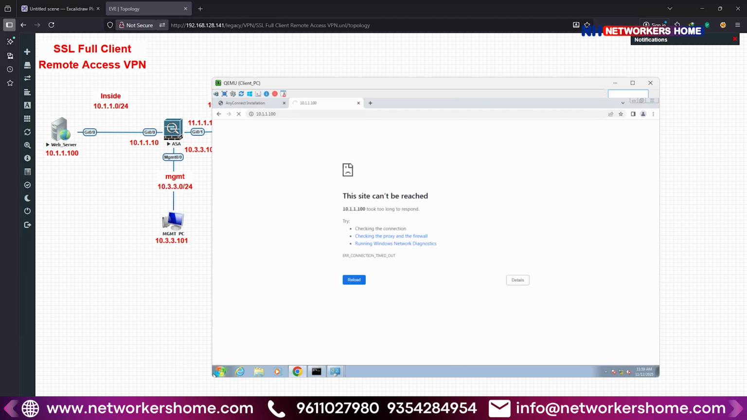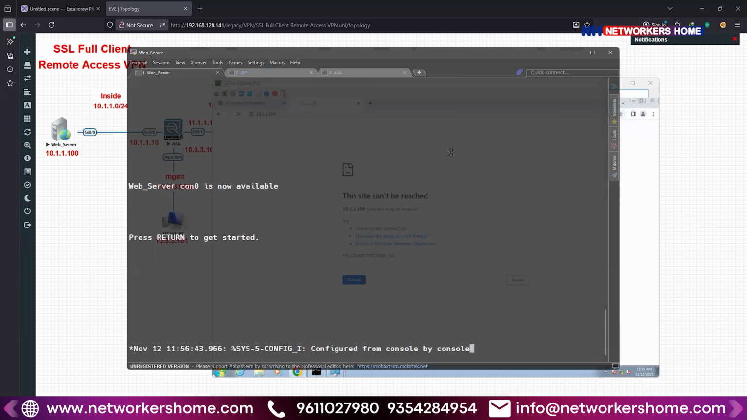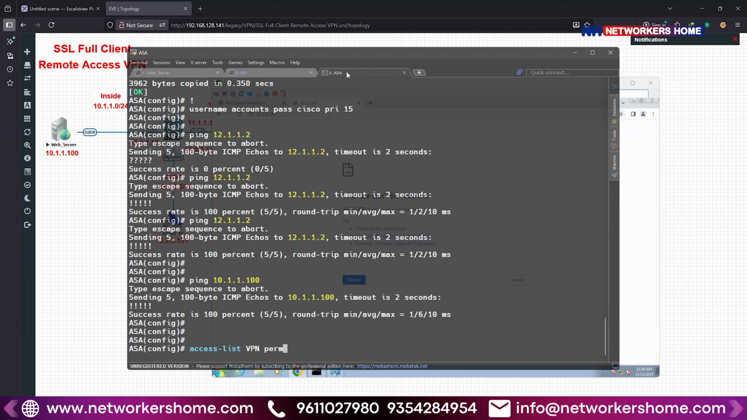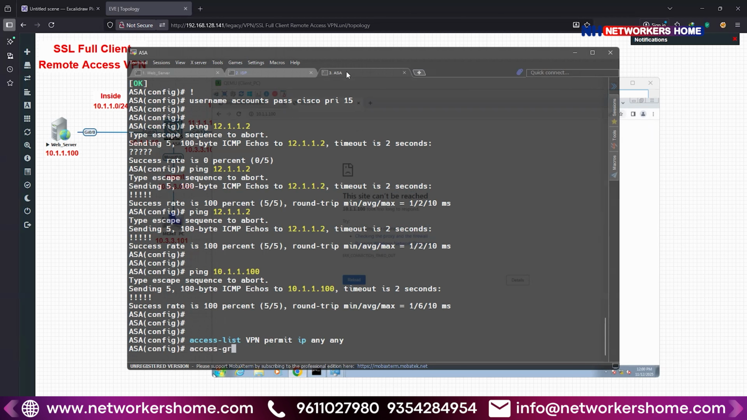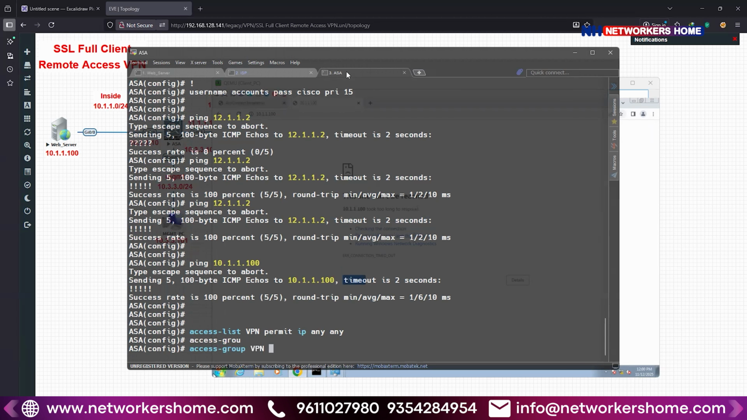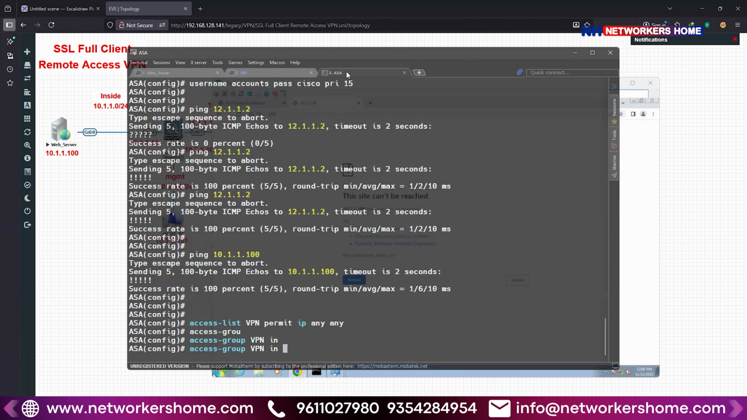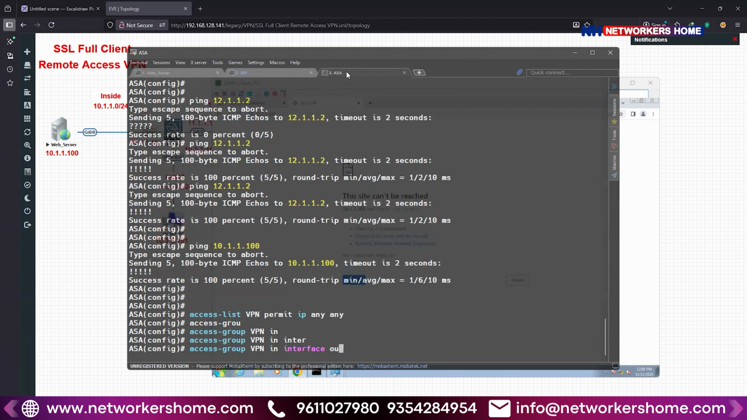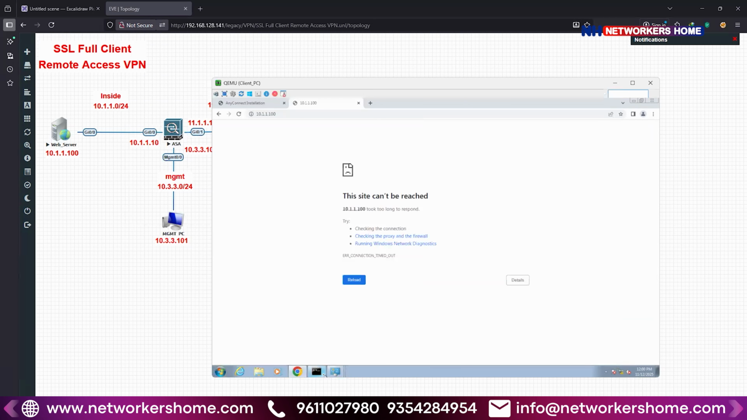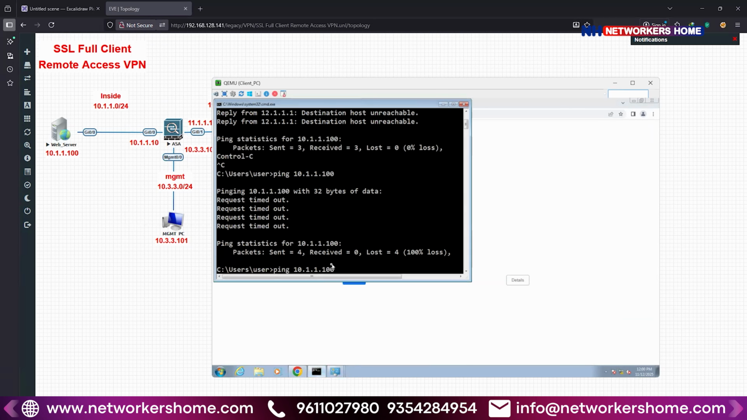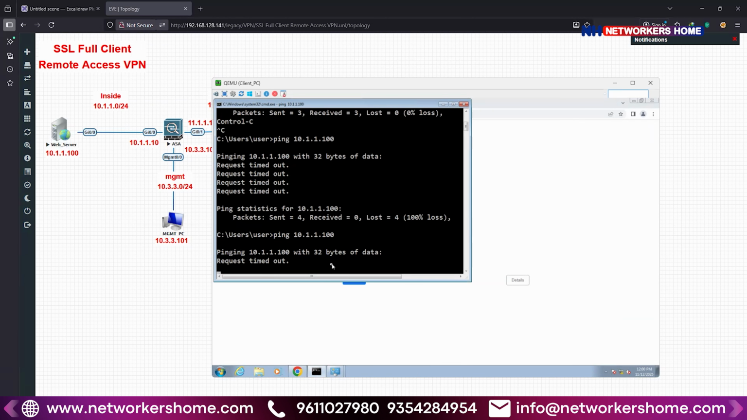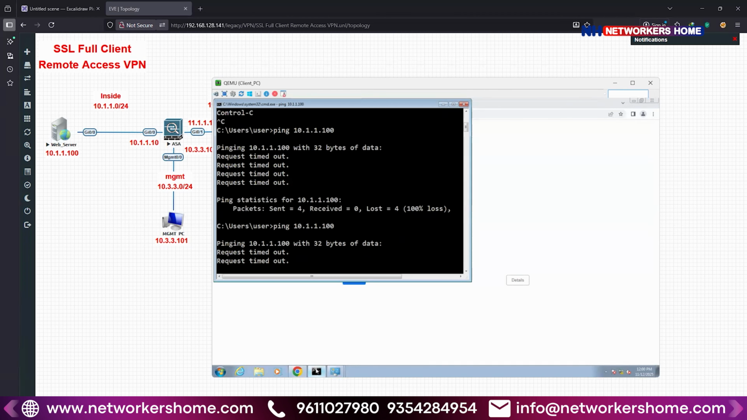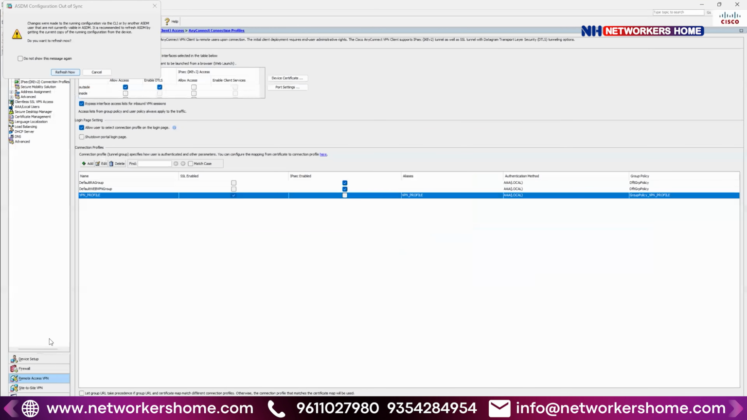And on the ASA, outside to inside traffic, ACL: VPN permit IP from any source to any destination, applied as an access group in the inbound direction on the outside interface. What about now? Request timeout. Fine. We can find out the reason also. What's the problem?